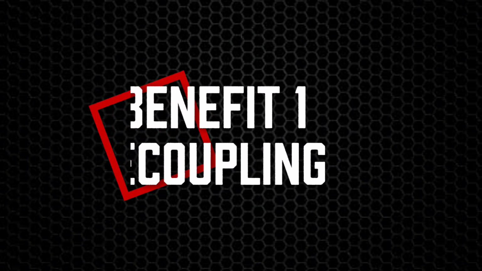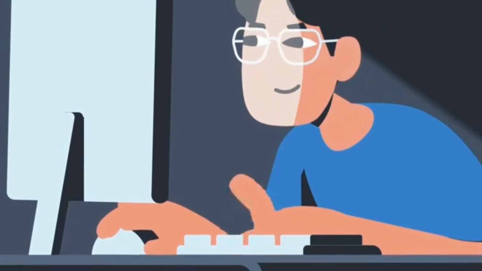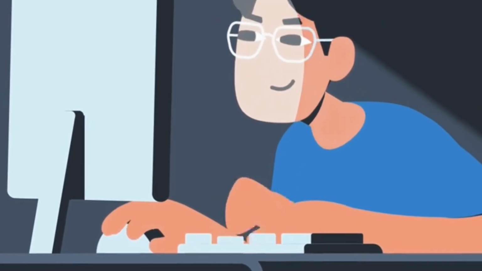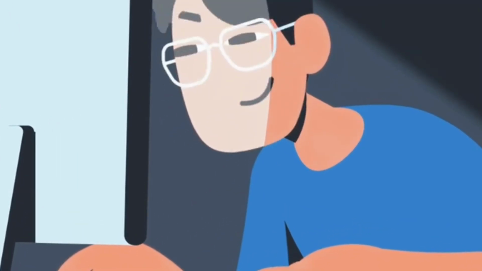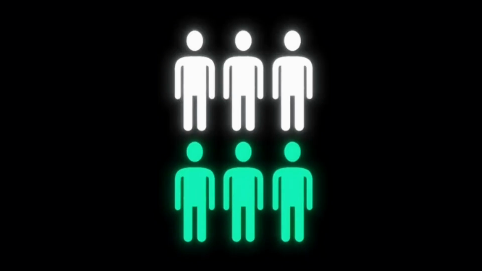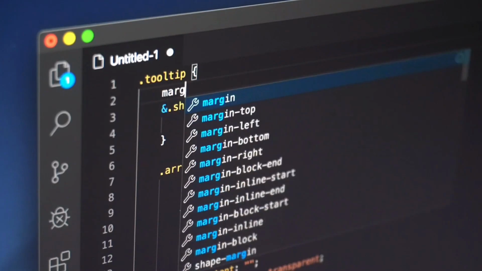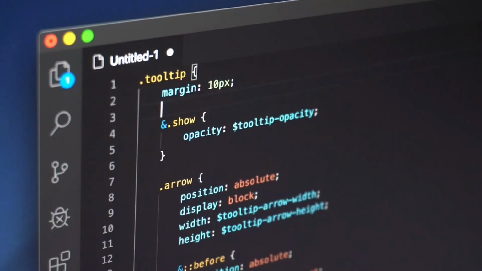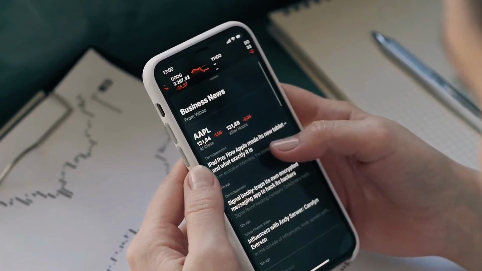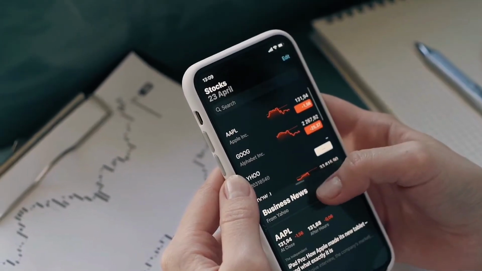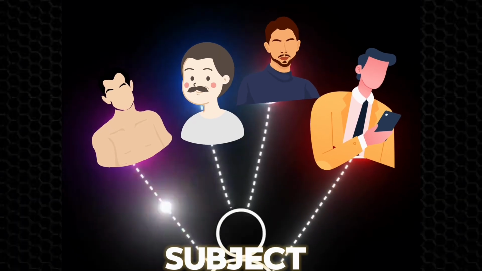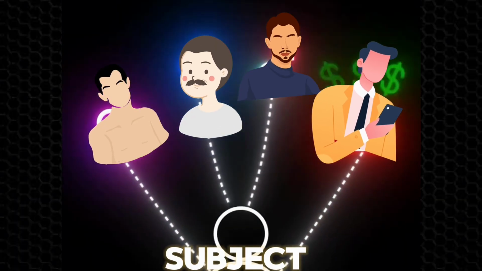Benefit number one, decoupling. Components do not need to know about each other. This keeps your code clean and modular. Drawback: too many observers can slow down your app. One dashboard project I read about had a noticeable lag until the developers implemented proper unsubscription logic. For example, a stock app doesn't need to know which UI element displayed the prices. The subject just sends updates to the registered observers.